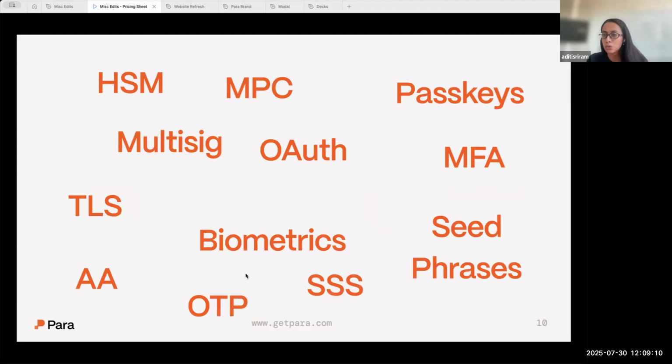But when you scratch the surface a little deeper on all these different tools, you hear all these terms. You hear seed phrases, passkeys, OAuth, MPC, HSMs, TLS, account abstraction, OTP, and it's all very confusing and murky. And so this is an attempt at breaking down the spectrum that I showed you, pulling out some of these terms and going into a little more depth on why you might use some of these tools.